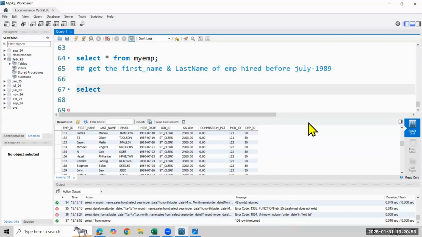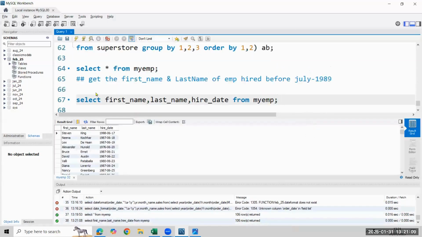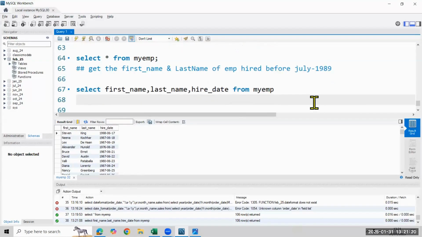Select first name, last name, okay, and then take hire date. These 3 columns you needed. From where? From my employee. If you run this, you're gonna get all the 3 columns. Fine. Now in this, I need the employees who were hired before July 1989. Where?